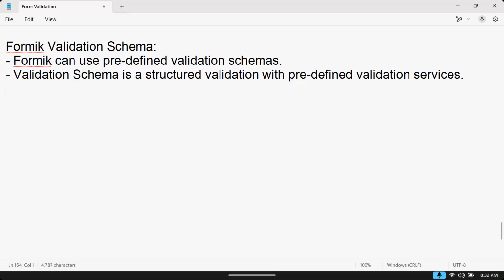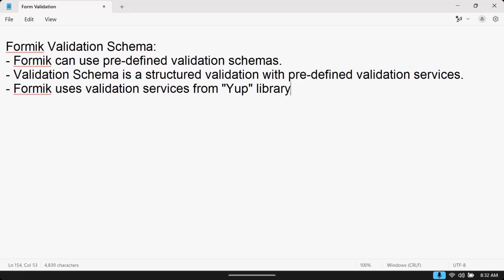So technically, Formik uses validation services from the Yup library. Yup is another library. By using this library, Formik can use services. Yup is a popular library for validations. Ready-made validations are present here. You can just import and use them. It is a very popular library for validations.